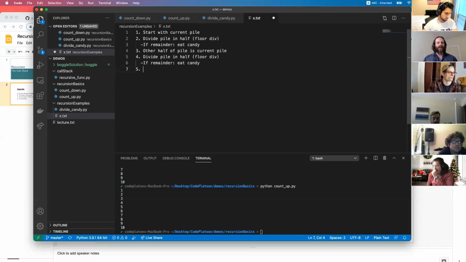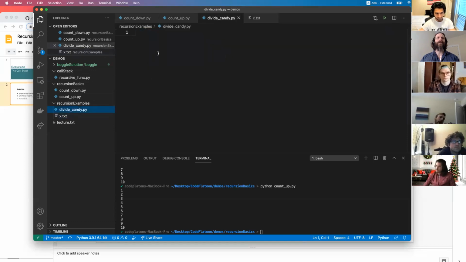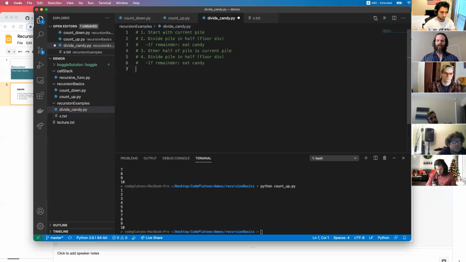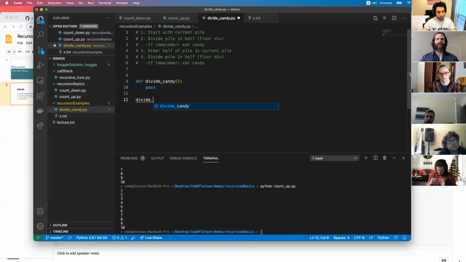So let's see if we can implement this. So I'll take this, paste it in here. All right, so I'm going to write a function. Divide candy, and we'll do pass. And we'll pass in a number, like the number of pieces of candy they have. So we'll start with 10.